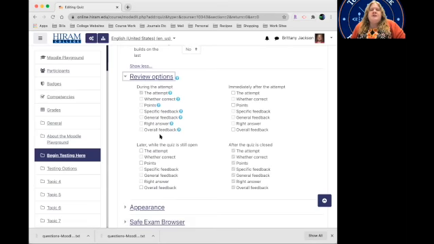Under review options, here's where people get a little confused. So during the attempt means when the students are in the exam. And here, you can't really change these. It makes sense that the only thing they can do during the attempt is view the attempt.